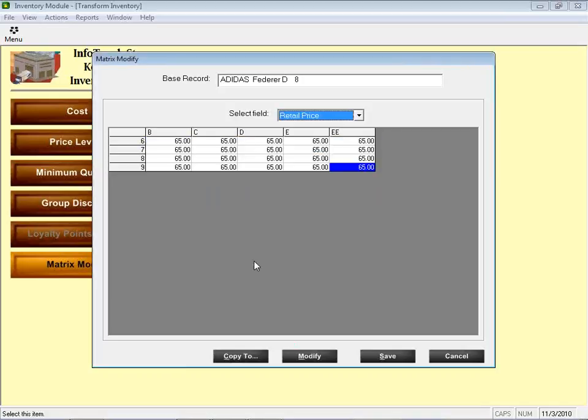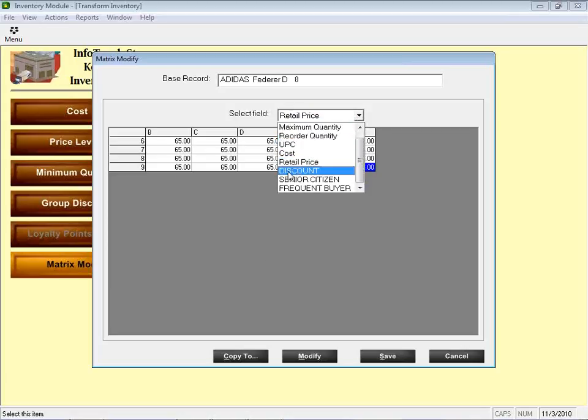So in a matter of a few clicks, we've changed the minimum, maximum, cost, and retail price of, let's see, it's 4 times 5 is 20 different items. So it's a very quick and easy way to make those changes to related items. You can also change, by the way, your price levels. In this case, we have a discount, senior citizen, and frequent buyer level. Well, we're not going to worry about that for now.